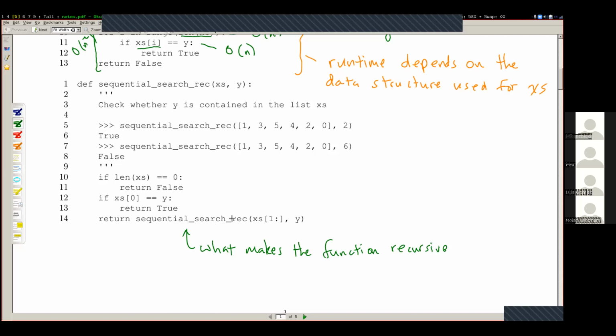In order for this to work, the size of the problem right here somehow needs to get smaller and smaller each time. So here, when we have XS up here, if the size is n, now we have a slice down here, making the problem size smaller.